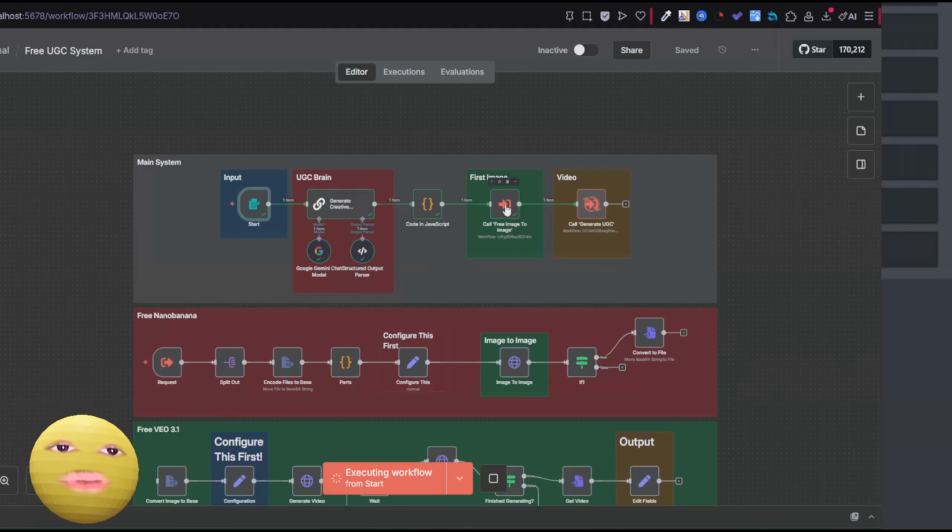The image has been generated. Let's go take a look at it. This is the image. We wait for the video now. All right, our video is ready. Let's go take a look at it.